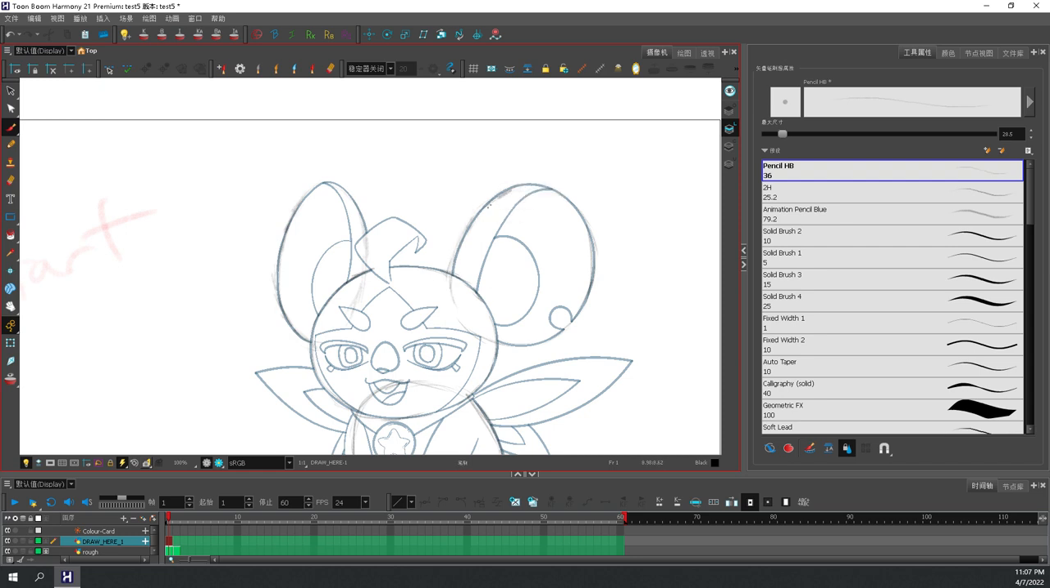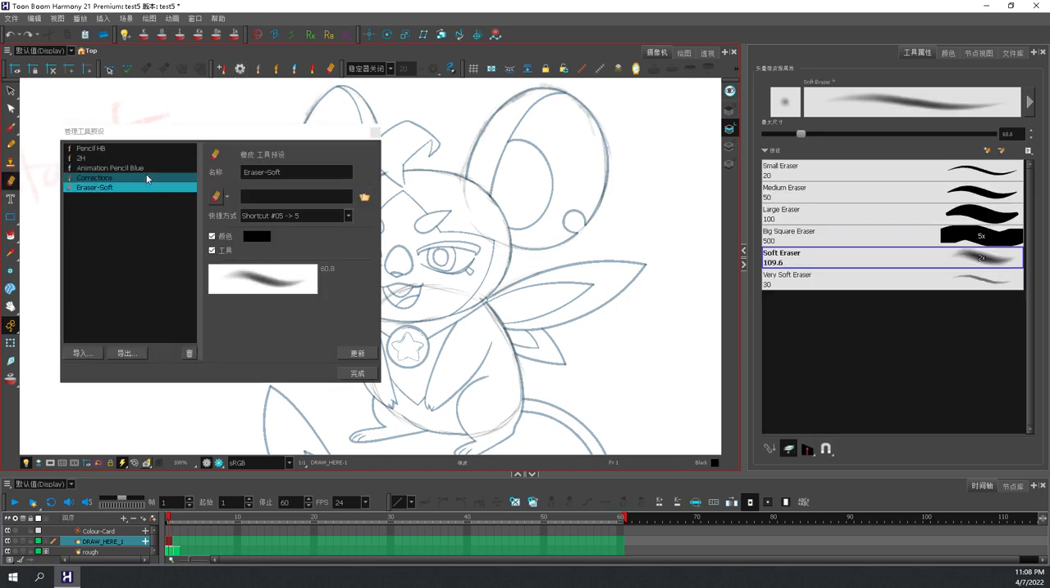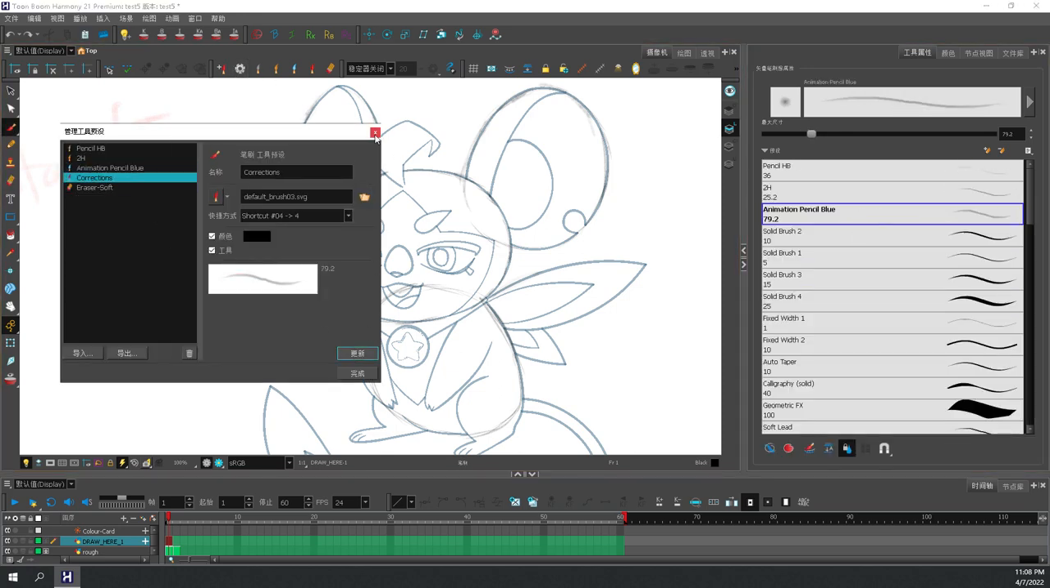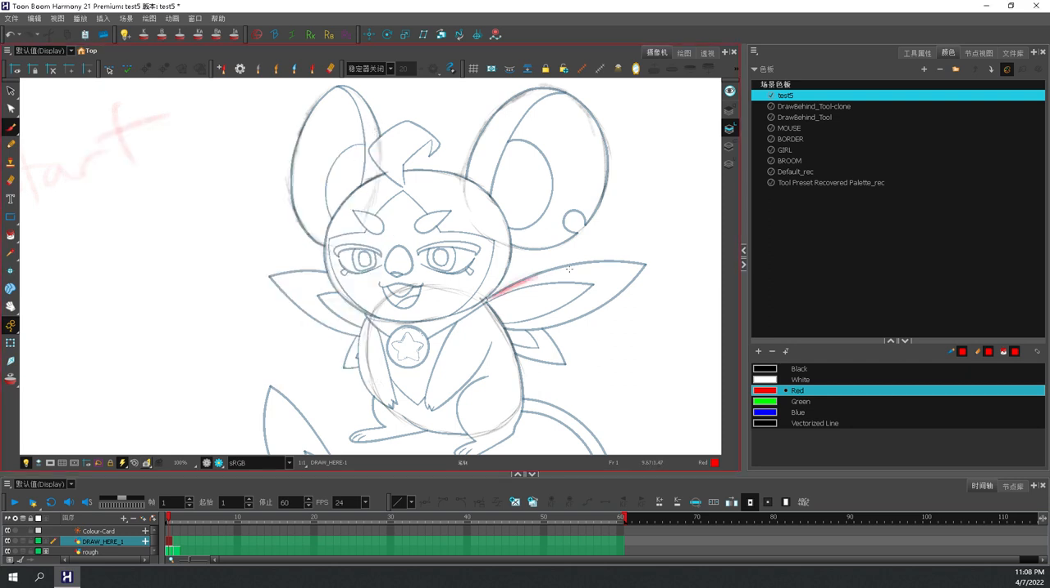As I start working with this character, you'll see me refine the brushes to make sure that I have what I need and feel good working with them. As I refine my brushes, you will see that I'm trying to make them perfect for what I need to do this work.